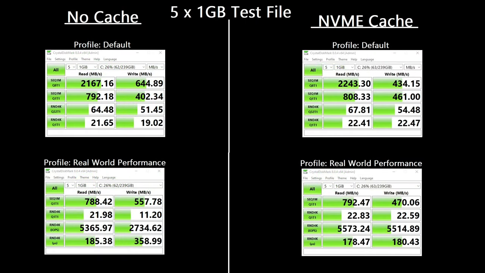So if we jump over and take a look at the results that we gathered here, first we'll take a look at the 5x1 gig test file. Looking at the no cache, it was around 2.1 gigabytes per second, 2100 megabytes per second.